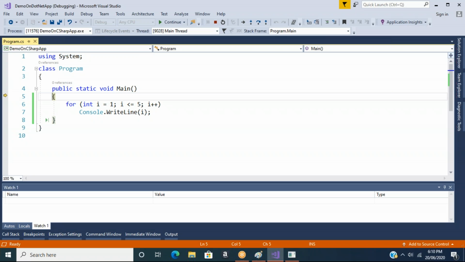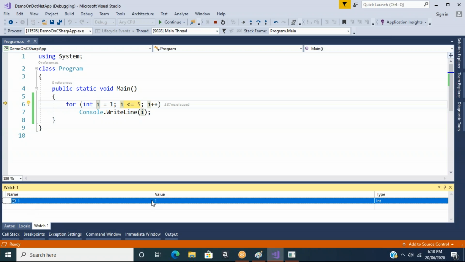Yes, F11. Again, continue with the same F11. i equals 1. F11. 1 less than or equal to 5. You want to see the i value also, how it is internally changing? Put your mouse pointer on i, right click, click on add watch. Yes, i is added here. i value is 1. Now continue.